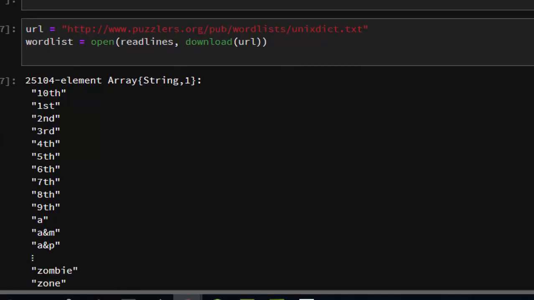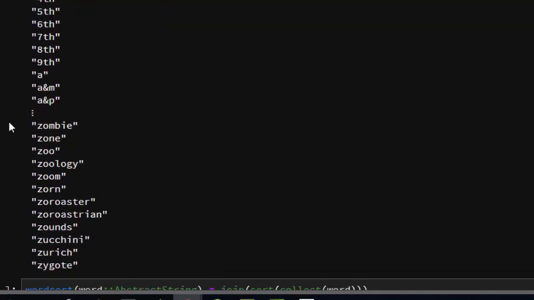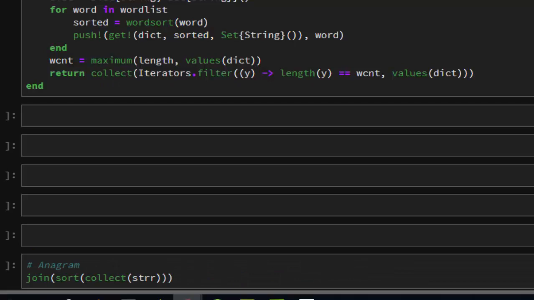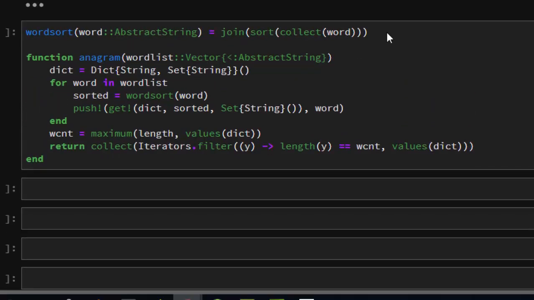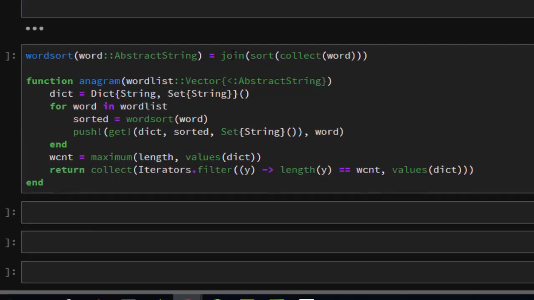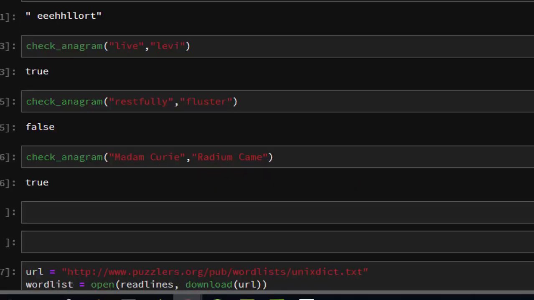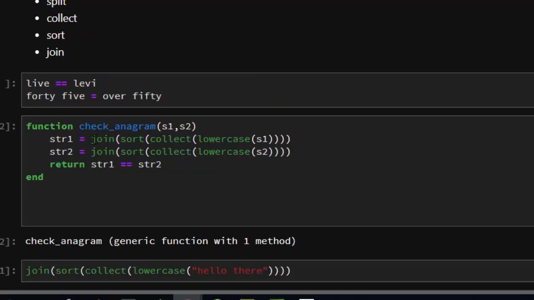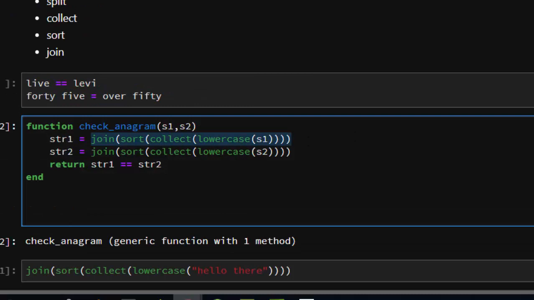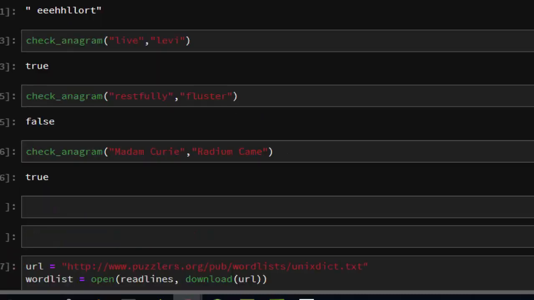Which contains a lot of words, of which some contain anagrams and some are not anagrams. So let's check this function. This function is going to check whether the word is an anagram. So we are just using the same thing we had here. So we are going to join, sort, collect, right? That is what we are going to be using, like the previous one that we had, the check anagram function. The same function is what we are trying to use as our word sort.